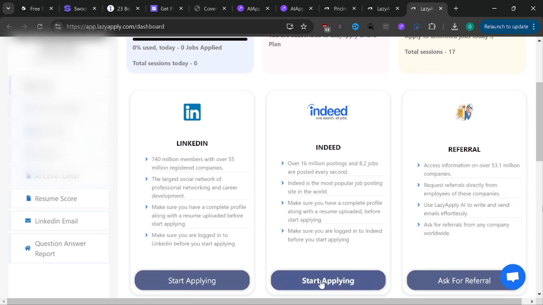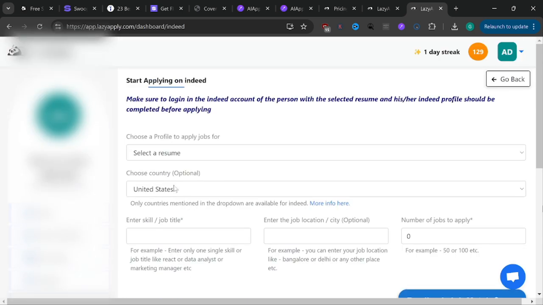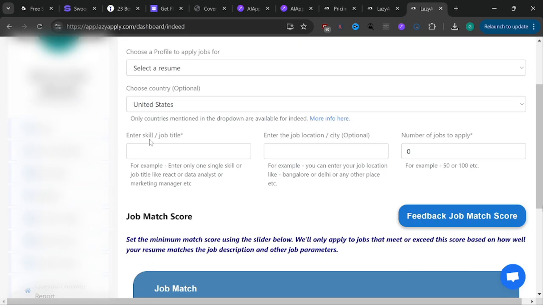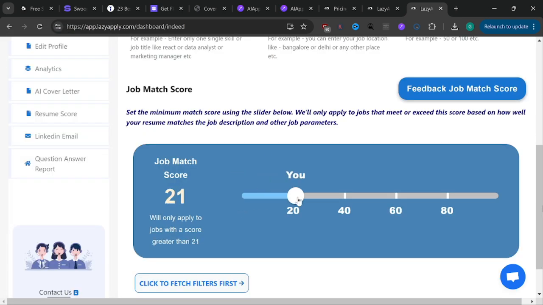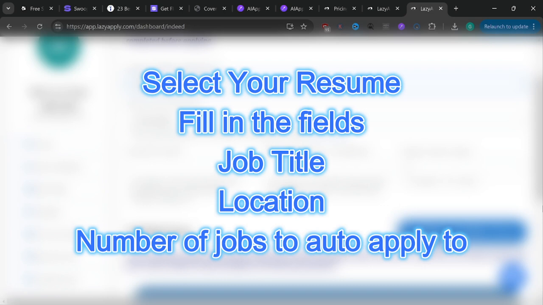For instance, you're going to go to Indeed, which is what I love. You have a job score match, so it's only going to apply to jobs with a score higher than the one you select. If you're not selective, it will basically apply to any of the jobs based on the skill, job title, location, etc. you enter. And the higher you go up, the more selective it will be. Let's say, for argument's sake, 20. United States. Let's go with security officer.